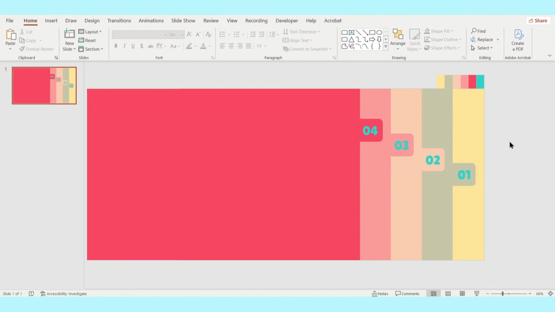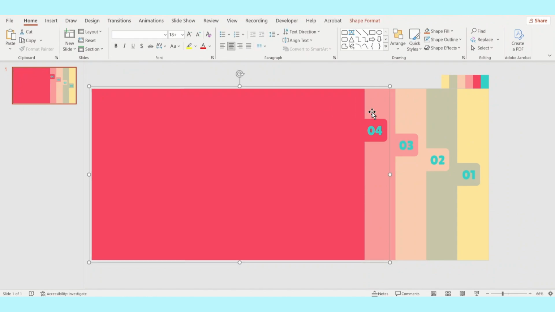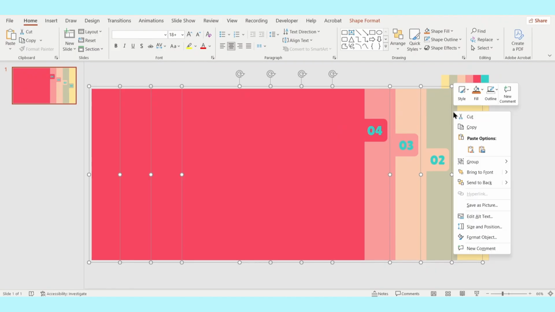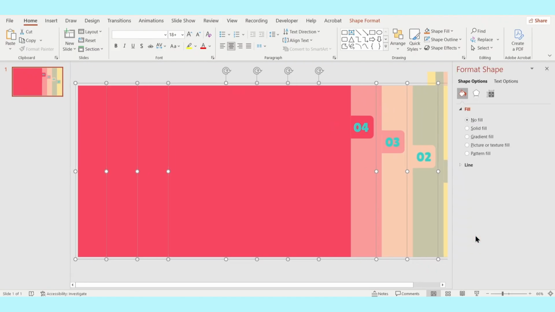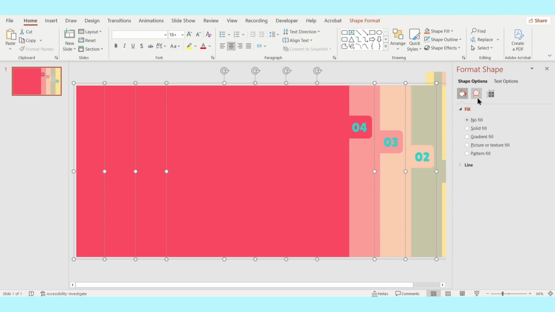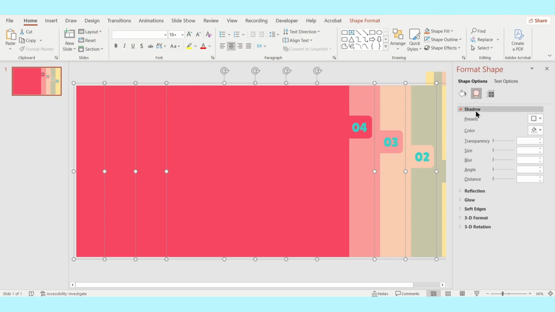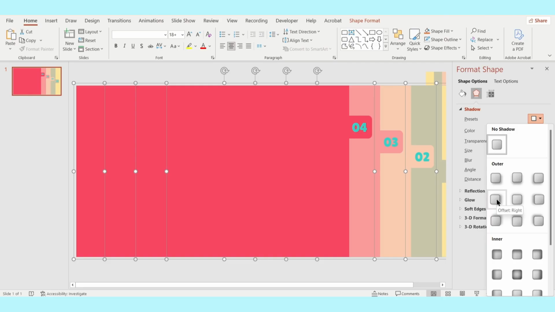Now we're going to add a nice shadow effect to all the shapes. Hold down the Shift key and click each group to select them all at once. Then right-click and choose Format Shape. Go to the Effects tab, click on Presets, and select the Offset Right Shadow effect.